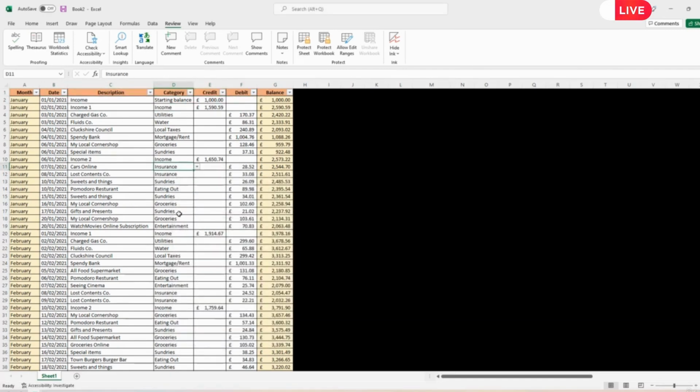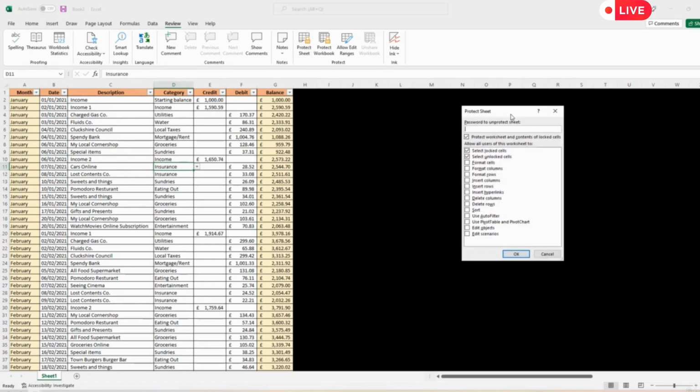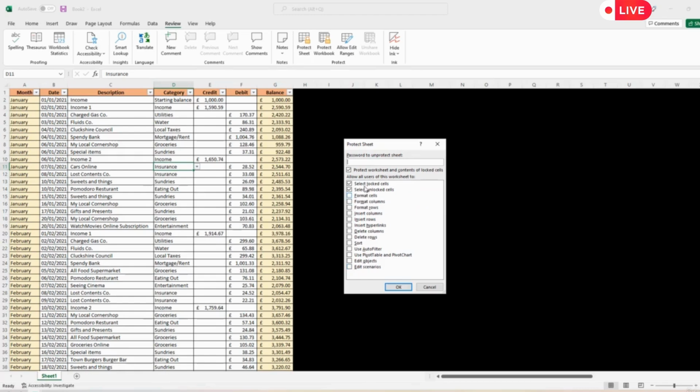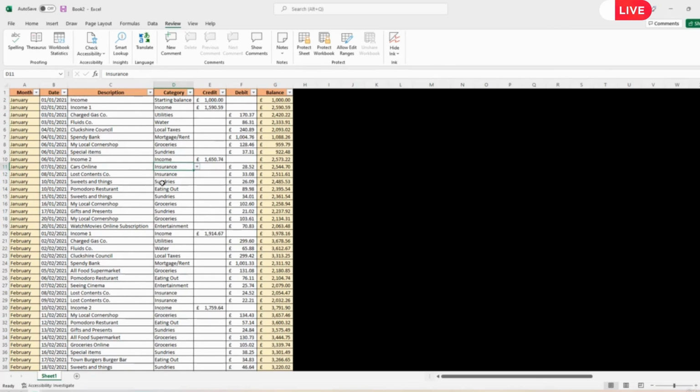Now all people can do is click into these. If I went to protect worksheet, I can then decide what they can do. So they can't select locked cells, but they can select unlocked cells and things like that. I'm not going to do that for the moment, so cancel that.